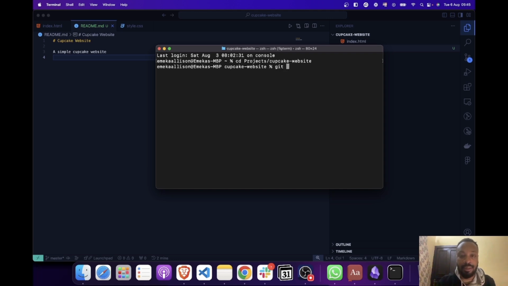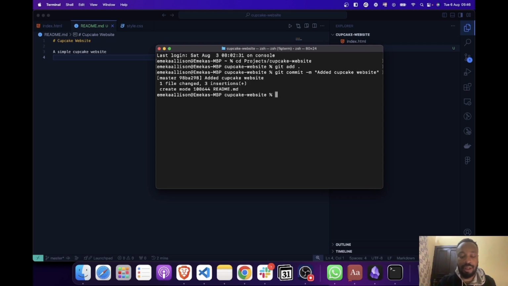Now I'm just going to add this. I'm going to commit this with git add because we've not staged this project yet. And then we say git commit -m. I'm going to say added cupcake website.